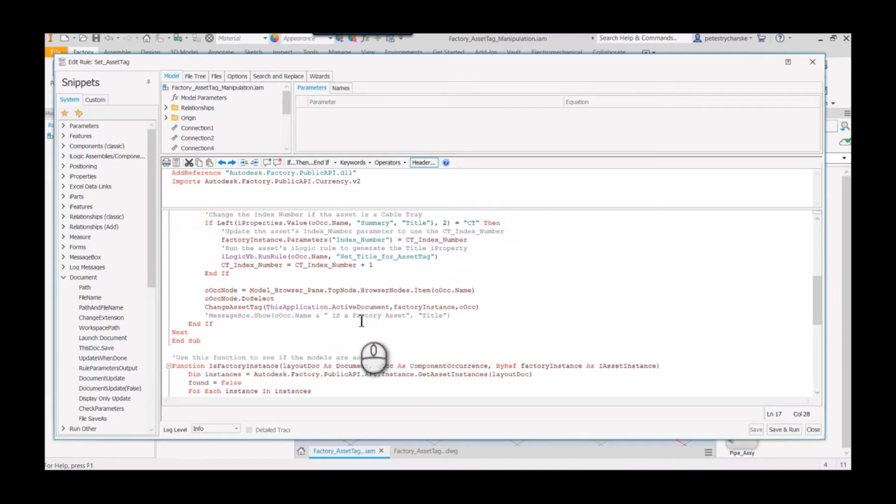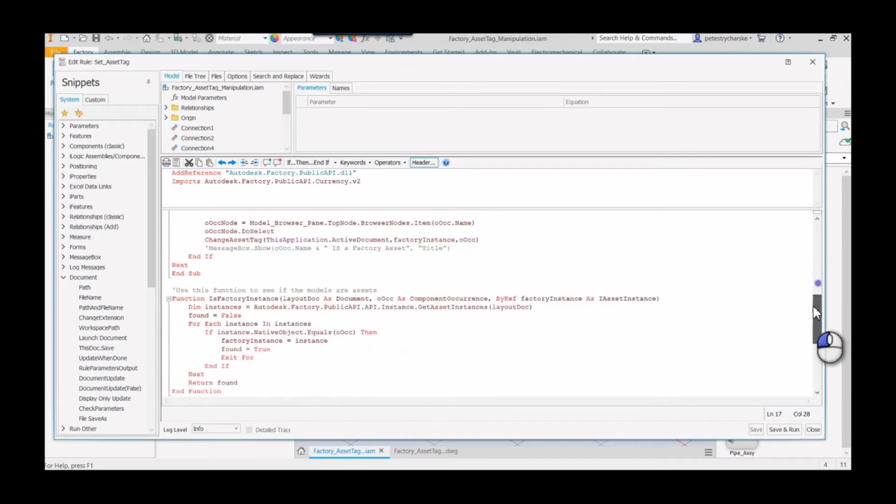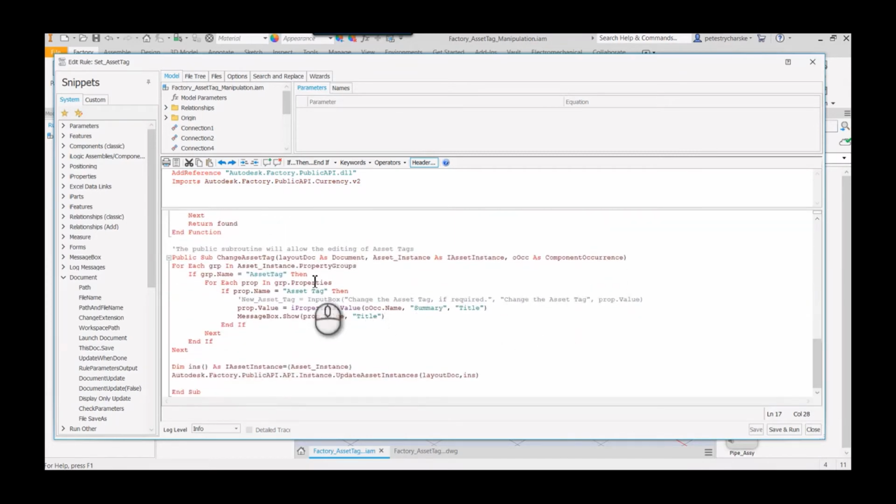And then we're going to grab the node, find that node, and select it. Then we're running our last routine, which is actually a subroutine, not a function, where we basically assign the title to the asset tag. So some of this is just generic stuff.